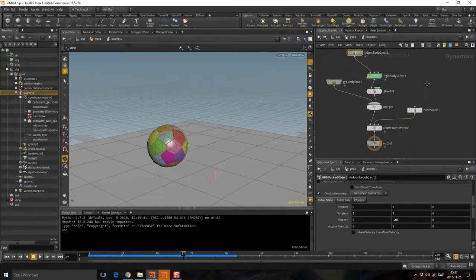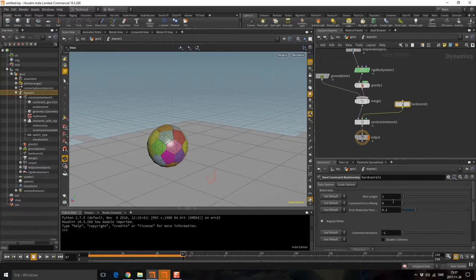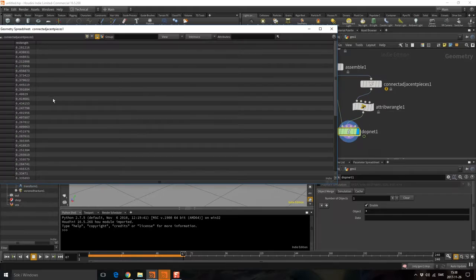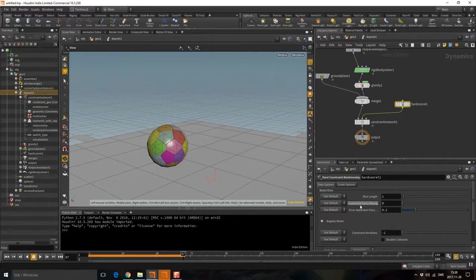Cool. Let's continue. What else can we do here? I'm gonna set this to -10, so it's not as crazy. If we look at the hard constraint, we have these 2 things. We have the rest length. So the rest length here is 1. Before it was 0 because the anchor point was at the same position. But in this case it isn't, and we have set the rest length in an attribute. That value will be multiplied with this value. We also have the constraint force mixing and the error reduction parameter.